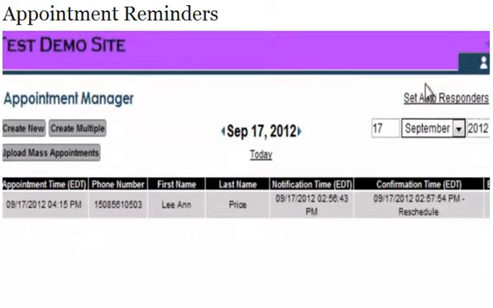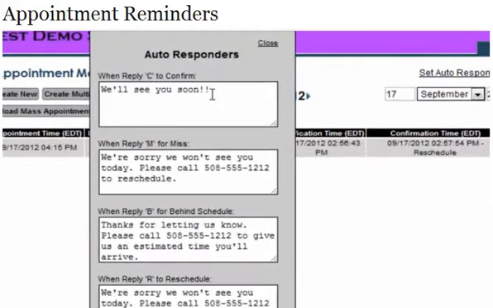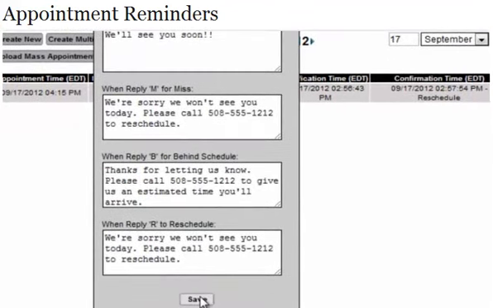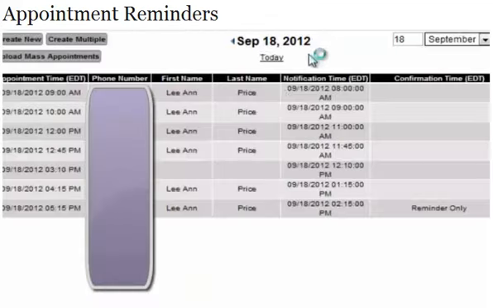Okay, you'll see on this page that I've got these. And what I did was I typed all these messages in. So when someone's typed C to confirm, put in whatever message you like. And remember that whatever phone number you put in will be tap to call, or will be clickable. And you can scroll through the days to see the appointments that you've already set up.